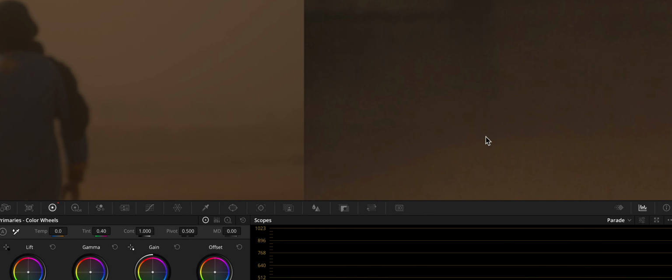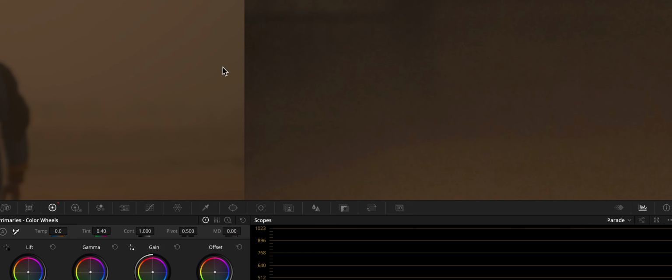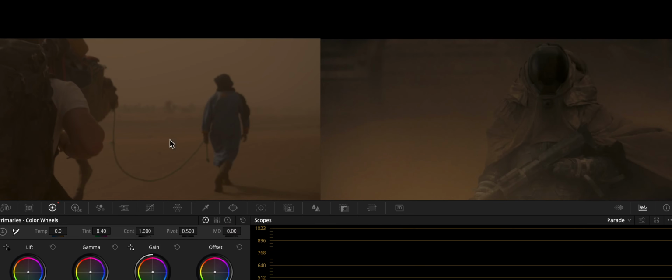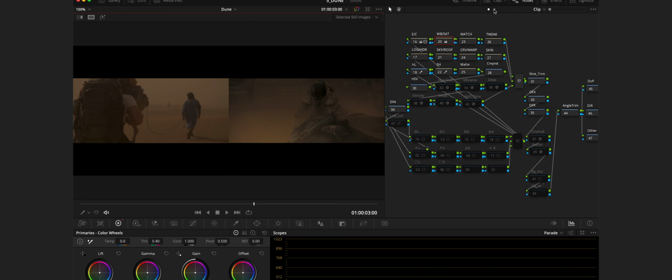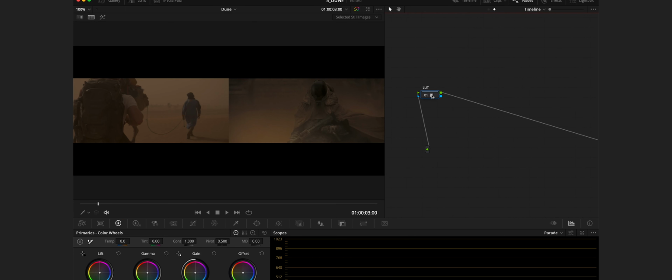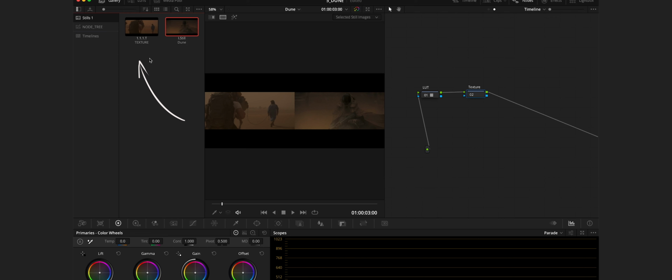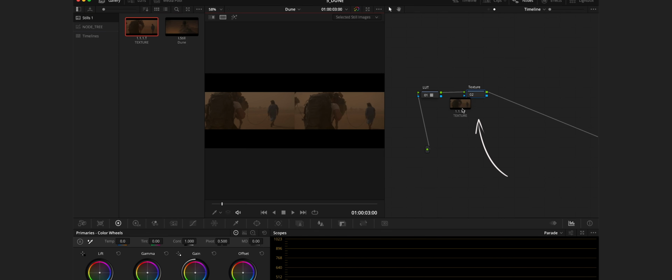But if you look closer, you can see the reference image has a grain texture, so let's add that to our image as well. I've already made a template for that, which you can also download and use for your projects to give them a more cinematic look. Let's go to the timeline tab and create another node and name it texture. Open our gallery and just drag the power grade named texture into our new node. Let's take a closer look at the before and after.